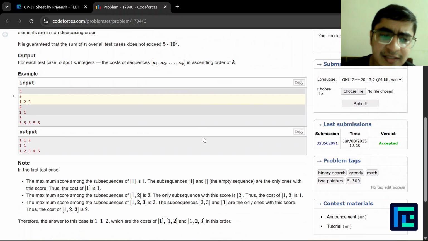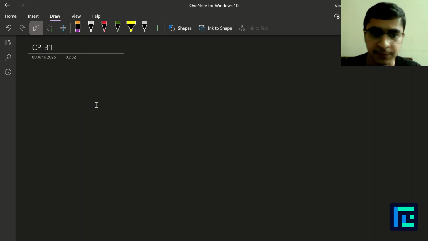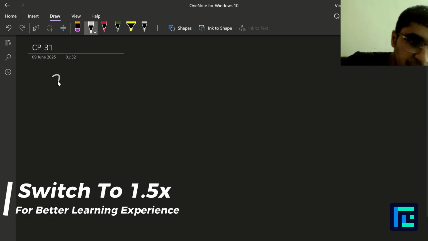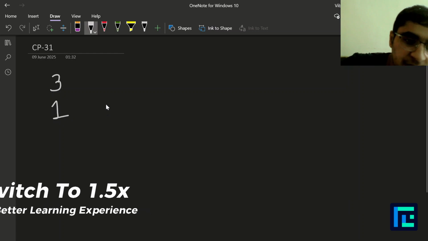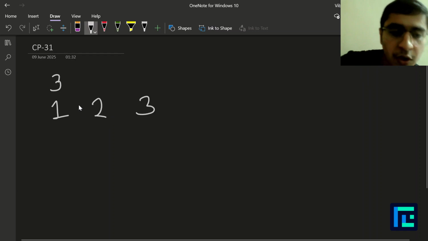So let's try to understand what the problem is with the first example, that is 3 and then 1 to 3. So we have 3 as the length of the sequence that we are given, and the sequence is 1 to 3. Note that the sequence will always be sorted or non-decreasing. This condition will always hold true. This is given to us in the question.